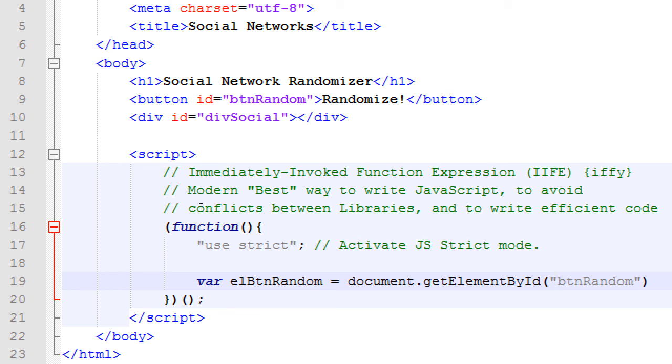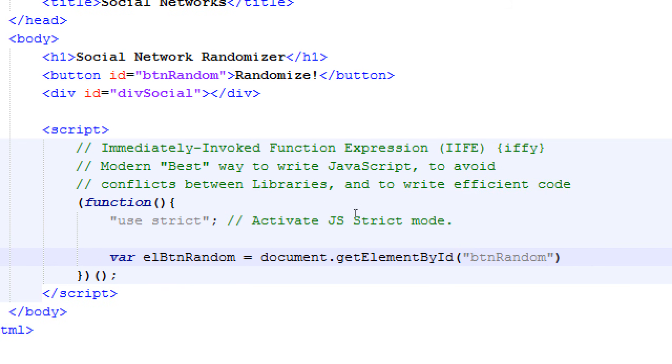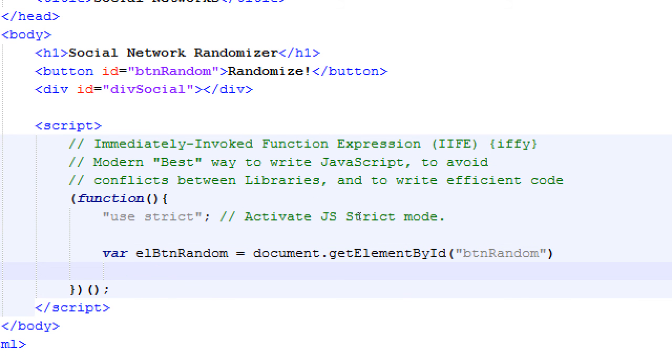We would have the pound sign if we were using the dollar selector with jQuery. This is a comment here, but the other way would have been lbtnRandom equal dollar quotes pound btnRandom, if we had jQuery. They're both equivalent, basically. Make sure that's a comment, or you'll get errors, because we don't have jQuery activated.